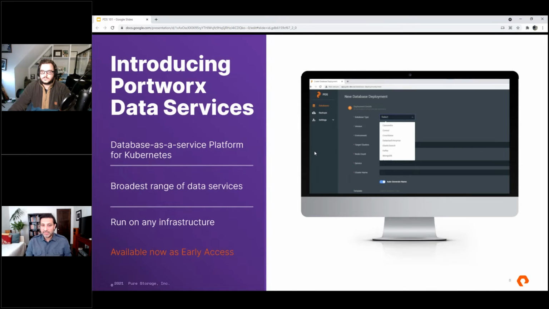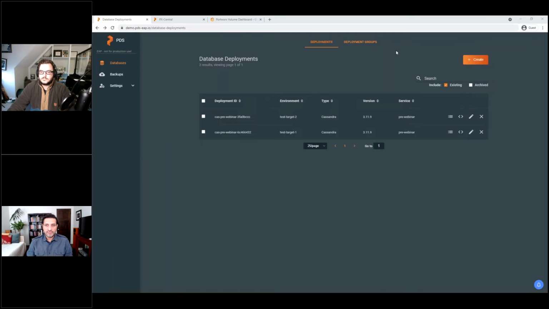So with that, I'm actually going to kill the presentation and dive into it a little bit. I'm going to jump over here to a dashboard of PDS. Let me start by saying the way that PDS works is PDS itself is a SaaS hosted control plane. You would come to a dashboard and use it to deploy your databases into your own Kubernetes clusters.